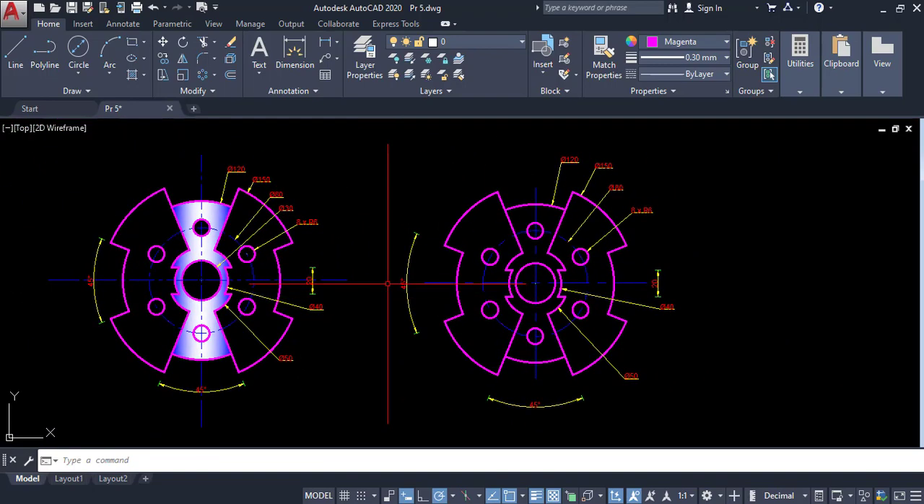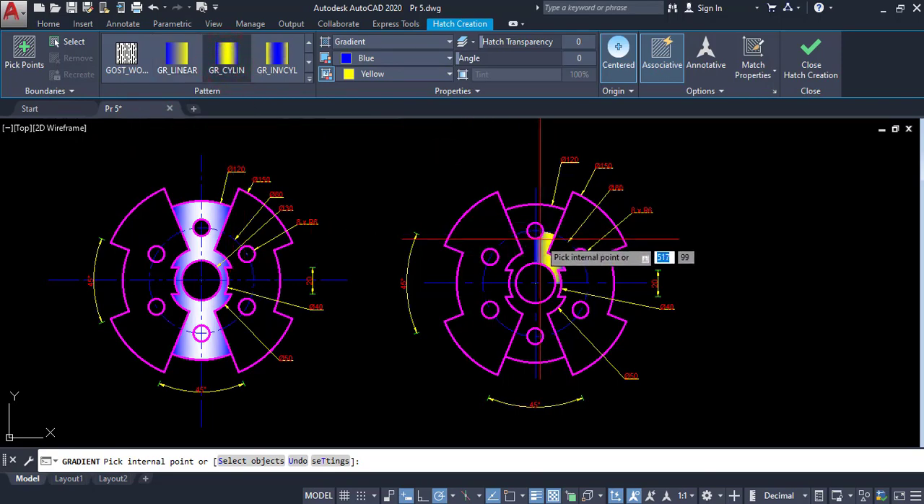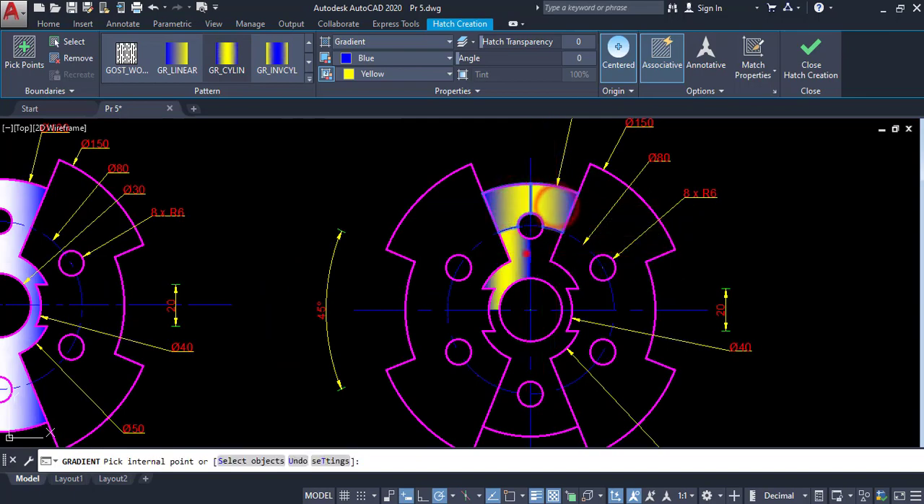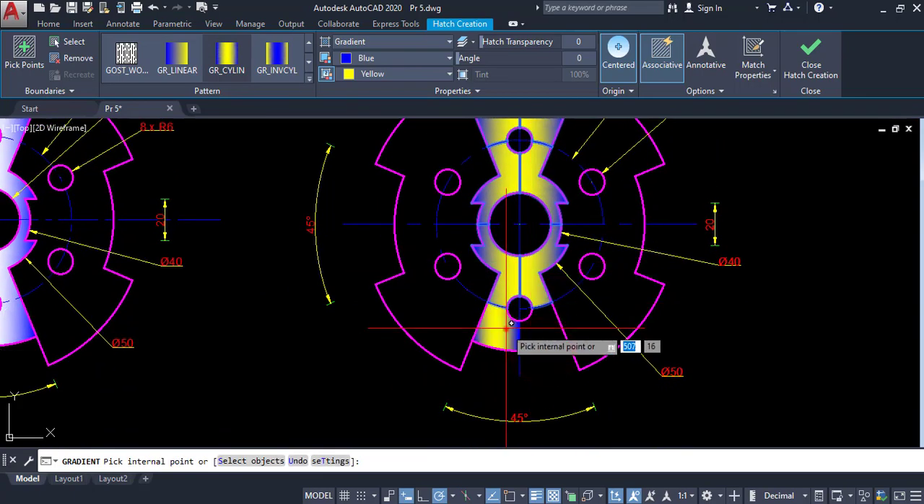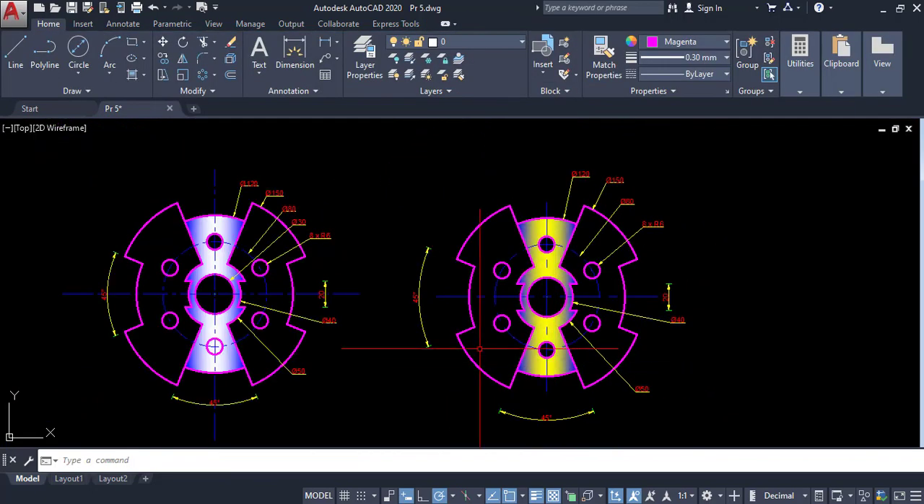If you want, you can hatch it. Click here, go to gradient, click this, and I am going to select those areas. And enter. Now I have filled it with this gradient. Now we have completed our object.